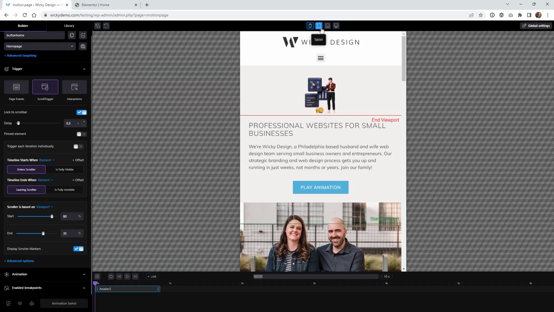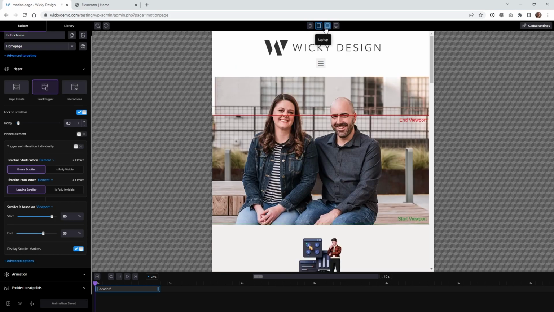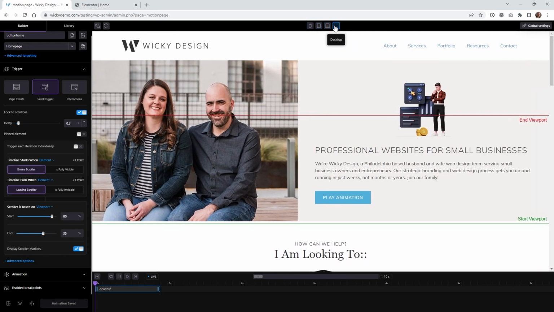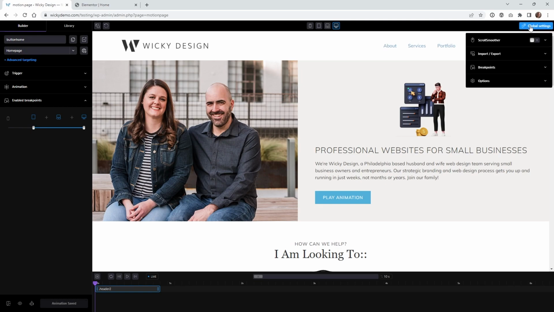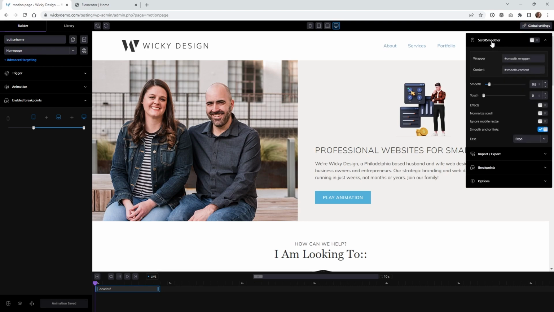And just like in Elementor, they have the different responsive modes right up here. And what's nice is you can turn on and off right here where it says enable breakpoints. So if for some reason you don't want this to enable on mobile, you could just slide this over and it will only work on tablet, widescreen, whatever tools you have right here. And then up here they have the global settings. So there's some stuff right here. You can enable this with some extra code, I believe, this smooth scroller.